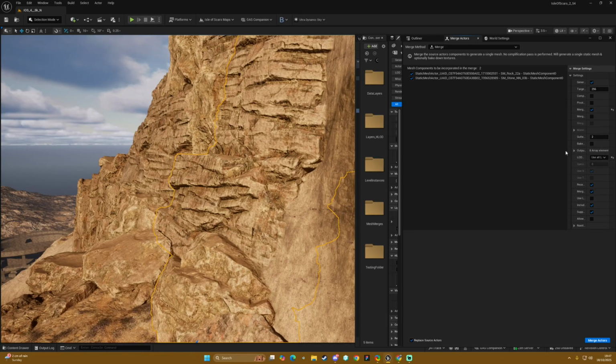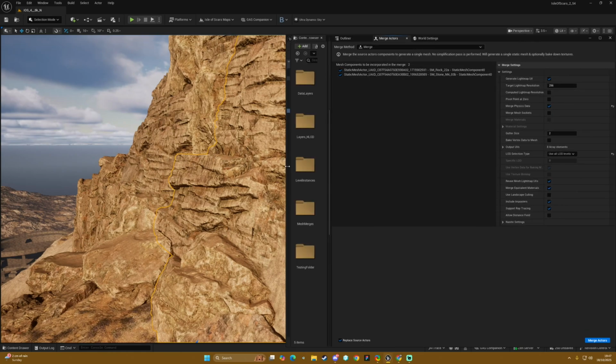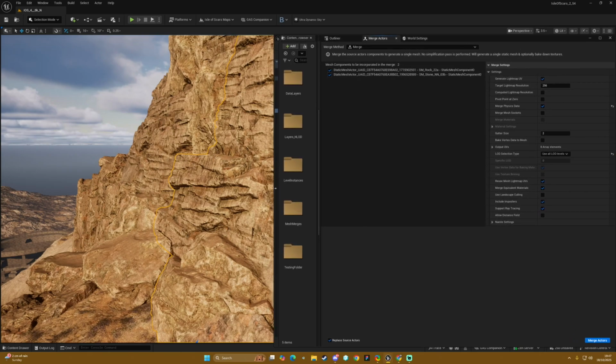So just looking here, probably need to make this a little bit bigger. So we have a lot of options. Ignoring all of them, this is the one we're interested in. We have this use landscape culling option, which is whether or not to use available landscape geometry to cull away invisible triangles. And what we want to do is tick this on.